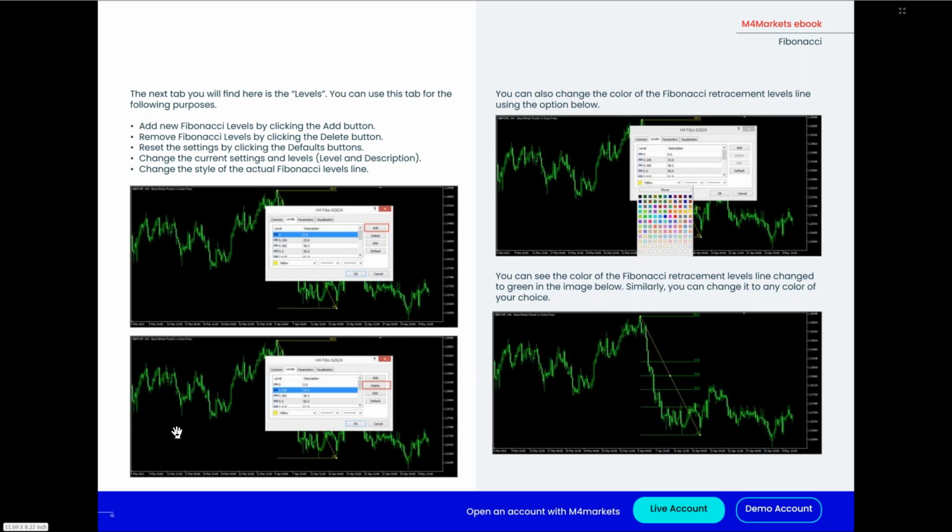If you find that your Fibonacci are a little clogged or you're not happy with certain levels that you find aren't as effective for you, you can always simply remove them from the chart. So you can always just click the delete button. To reset the settings, just click on default buttons, and to change the current settings and levels, which is the level and description. So you can change the style of the actual Fibonacci levels in the line as previously said.